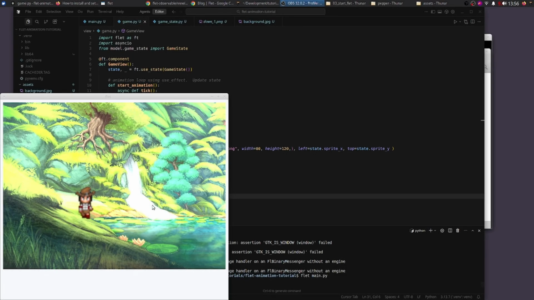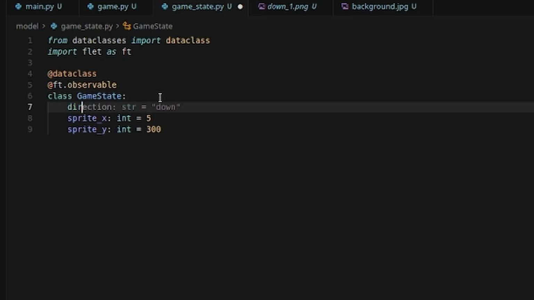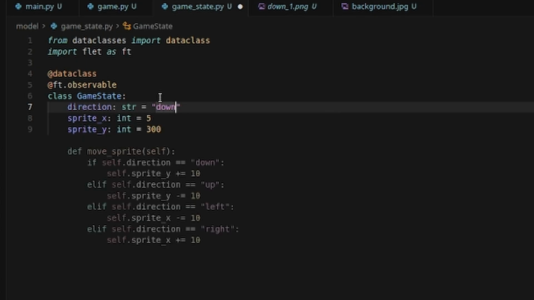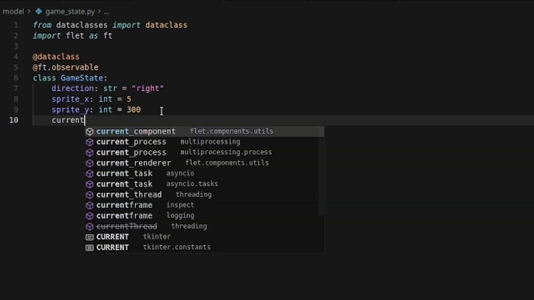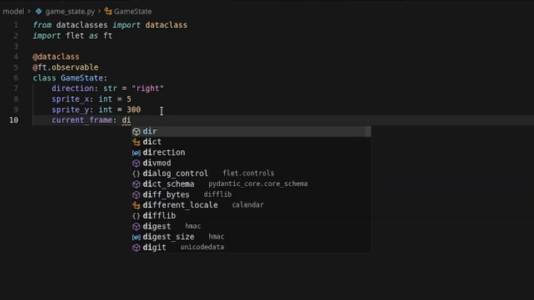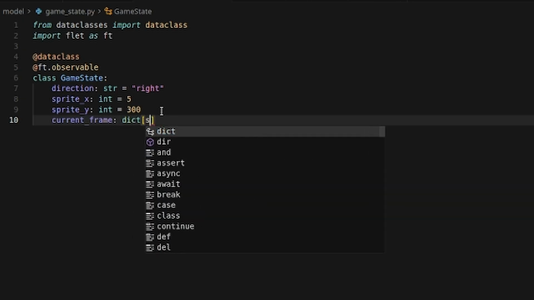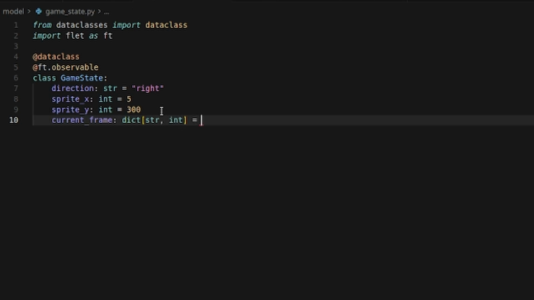Our Flet character is currently moving across the screen in one direction. In the game state, we currently only have the Sprite X and the Sprite Y. I'll set up a direction as a string and we'll have it be going to the... I'm also going to set a current frame to try to get the animation going here. The current frame will be a dictionary with the first being a string and the second an int, and we'll set it to none initially.